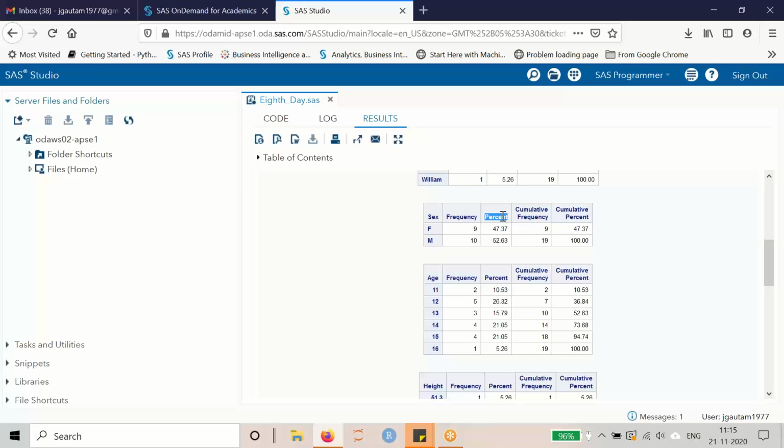Apart from frequency, this procedure will give you the percentage of each frequency. So, for example, in our data, we have 47.37% female and 52.63% male. Now, next thing is cumulative frequency, and the fourth column is for cumulative percentage. All right. So you will see at the end, you will find total frequency, and the 100% would be a cumulative percentage.